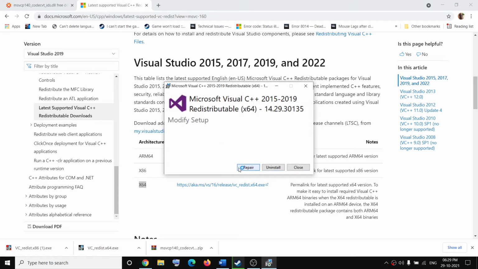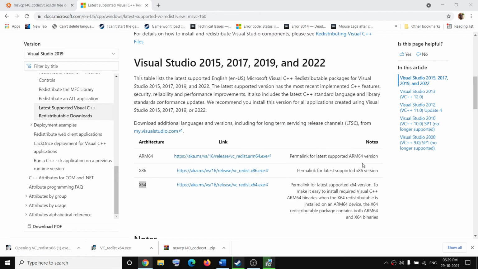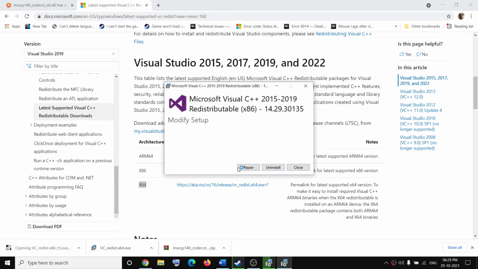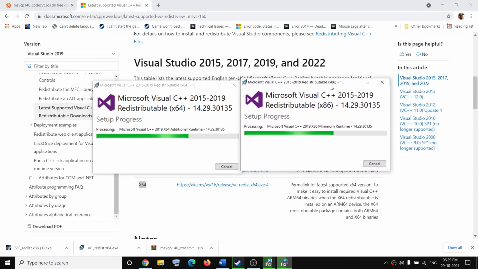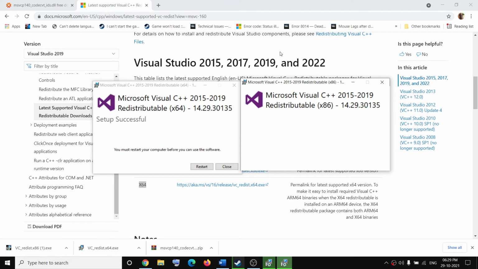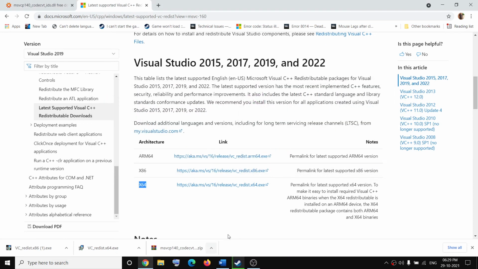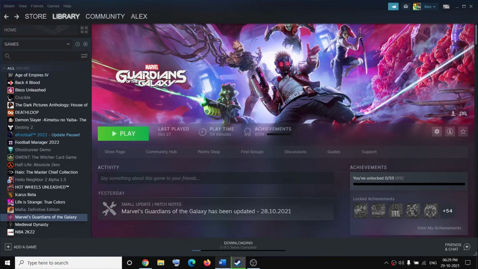Click on repair or install, whatever you see. Click on yes to allow. Run the second file as well. Click on repair or install. Click on yes to allow. And let the installation complete. So once the installation is complete, you can go ahead and restart your computer. So click on restart, and after the system restart, you can go ahead and launch the game.